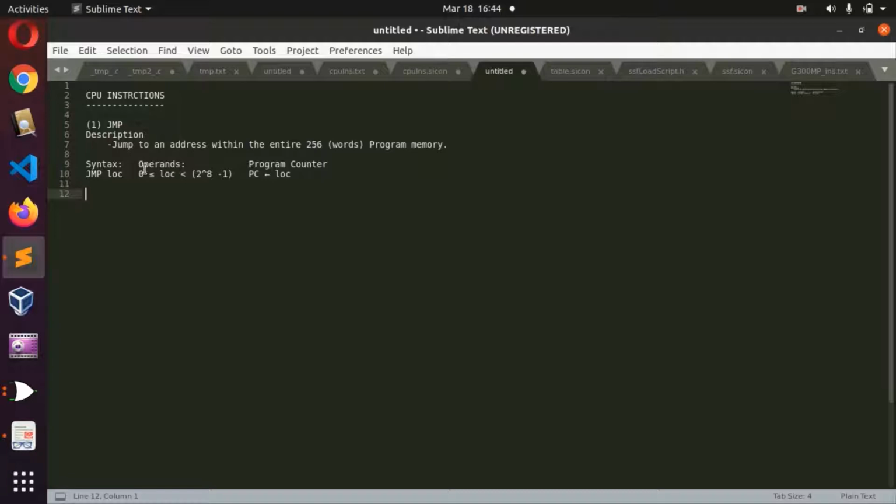And then this operand, the location, is any value from 0 up to 2 raised to the power 8 minus 1. Let me call it L, the location, so that it becomes easier; later you'll see why. So the syntax is jump location. Now let's write the operation code.